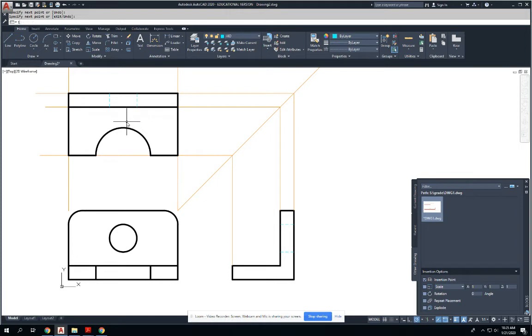So I'm going to type in L for line, and then I'm just going to type in TT, short for temporary tracking. And I'm going to track off of that midpoint over to the miter line. And then I'm going to track down from that point and create the actual hidden line in that right side view. So what that did was position that hidden line exactly this depth of 1 inch in from the edge. Okay, and now we're just looking at center line.